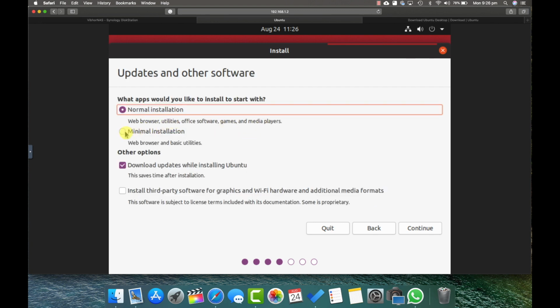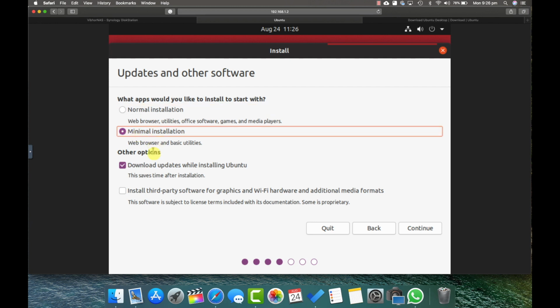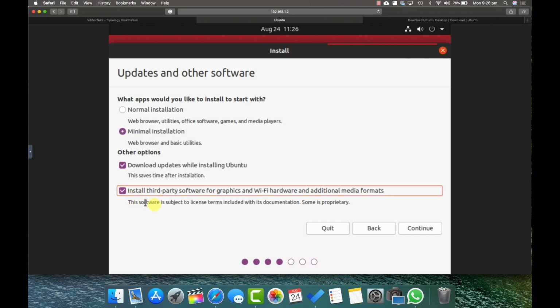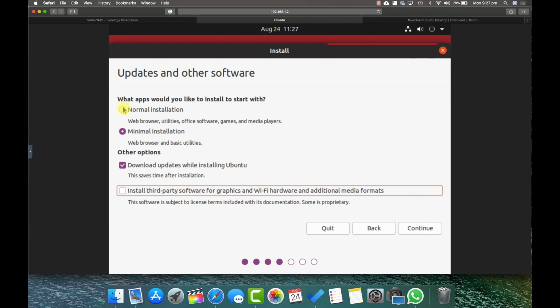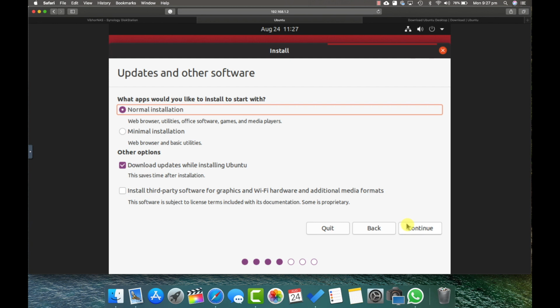So it gives you an option to do a normal installation or the minimal installation. In the minimal installation, it looks like it will just install the web browser and the basic utilities, and in the normal installation it will give you a complete web browser, utilities, and office software which comes free, the LibreOffice. With this installation, it gives you some games and media player applications. You also have an option to install third-party software for graphics. I'll not go with the third-party installations, but I will definitely go for the normal installation. I will not go for minimal. I would like to see everything that comes with the operating system. So we'll click on continue.